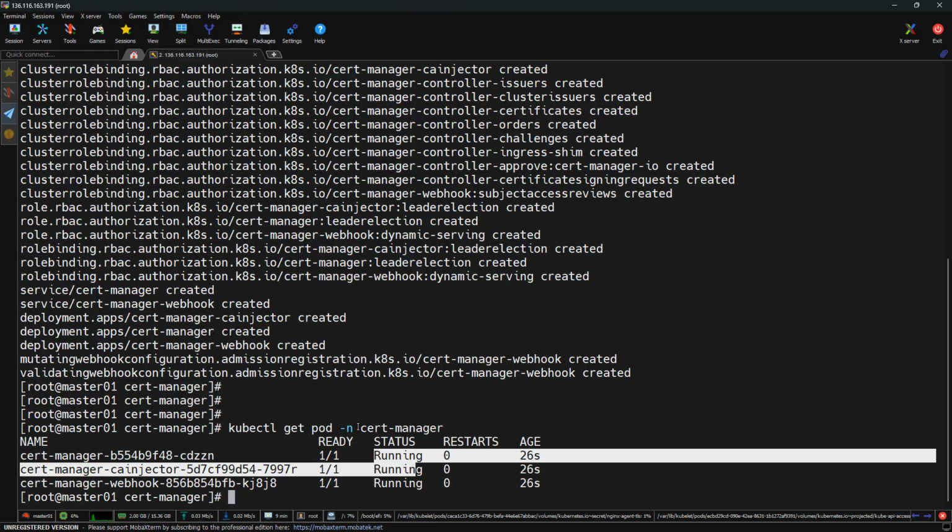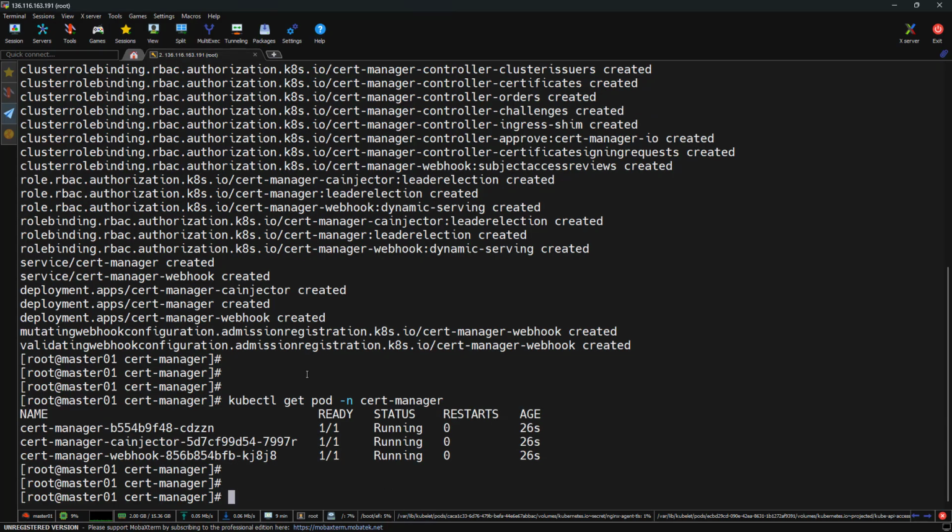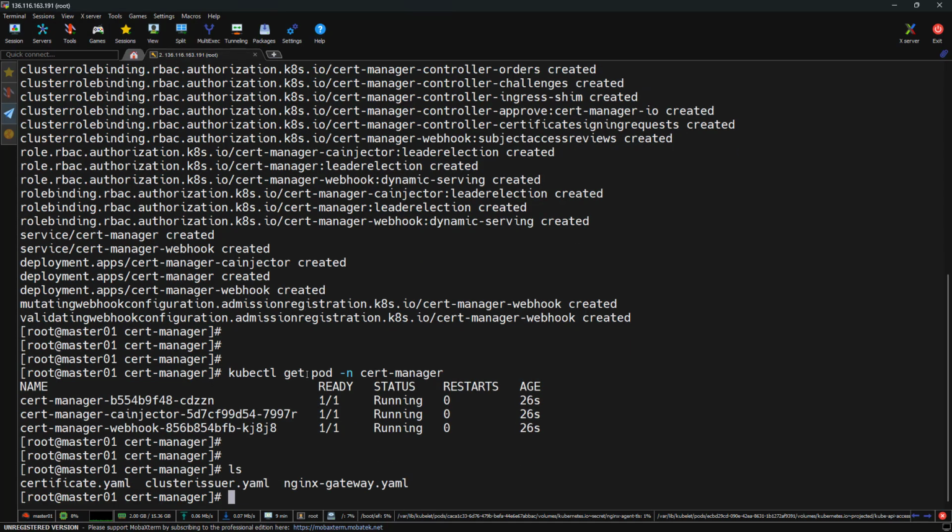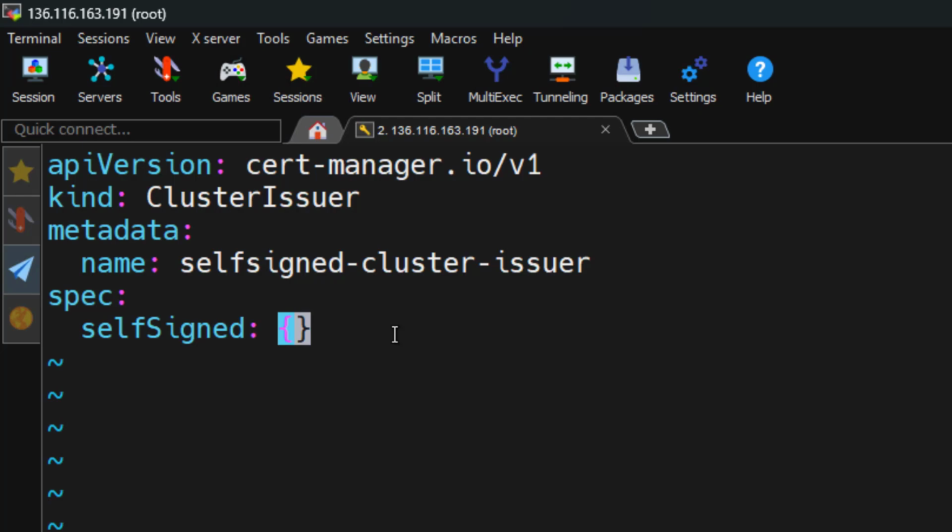Now let's create our certificate authority, a ClusterIssuer. For that, I have already created a file. So let me do ls, and this is the file for the ClusterIssuer. So let me open this. Think of this file as a certificate authority that signs our certificates.